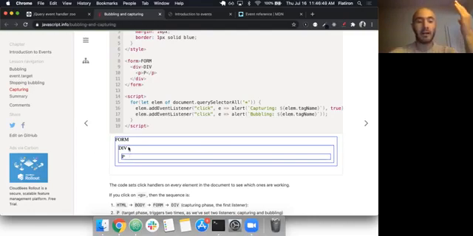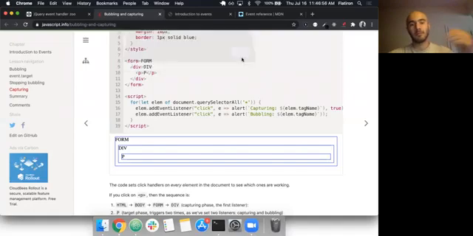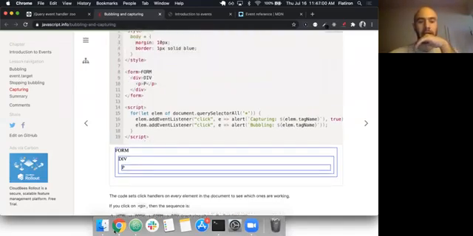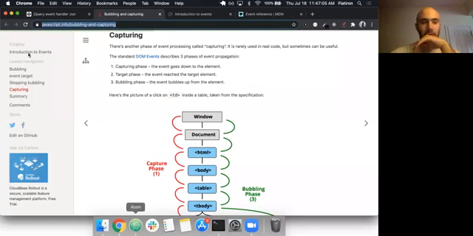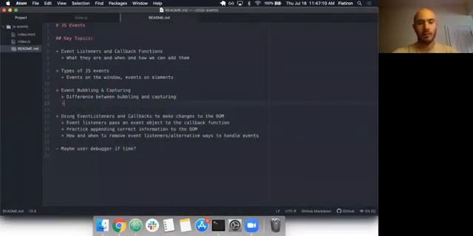However, if I click on the div, the event will never reach down to the P tag. So again, we'll dive into this more in a little bit. But bubbling and capturing, super important. I will link this in the README because it is a cool document to reference.